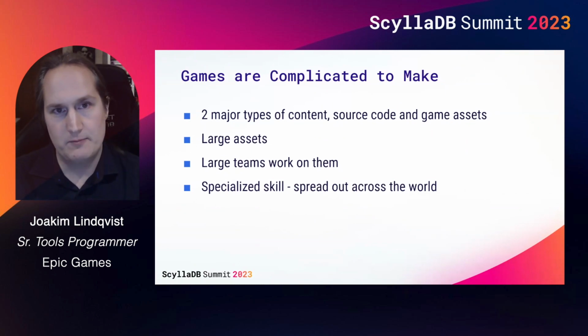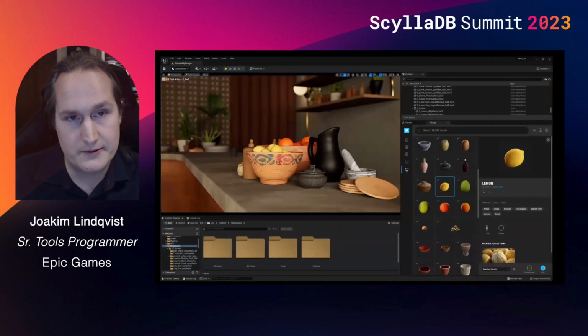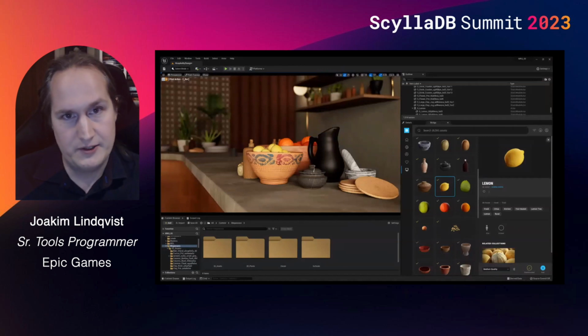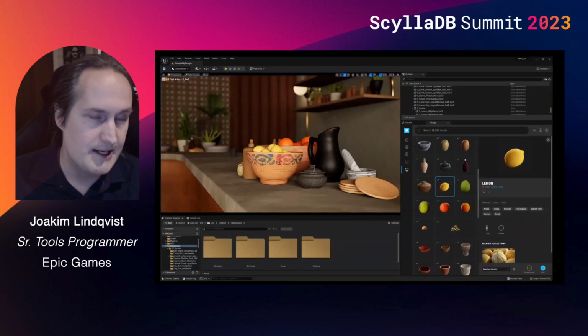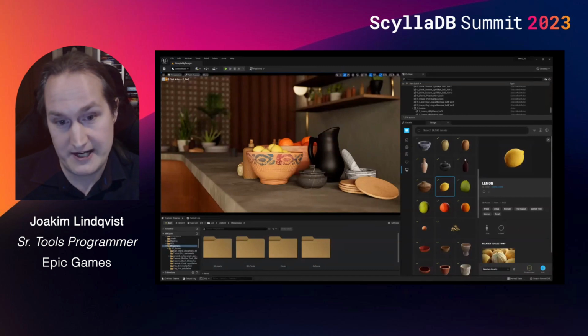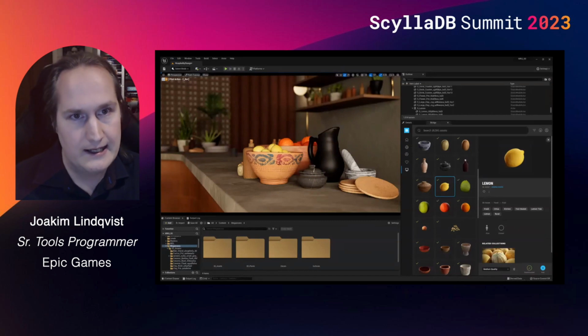Just to give you an example of what it looks like when people are building the game, this is a screenshot of the Unreal Editor that people work with. I think this is the level editor. You can see a 3D scene there. And then to the right, you can see some assets, like the lemon that's highlighted. And the lemon is actually not one asset, it's multiple assets. So it's the 3D mesh of the lemon, textures, probably multiple textures, and shaders. And there's a lot of things that go into it.